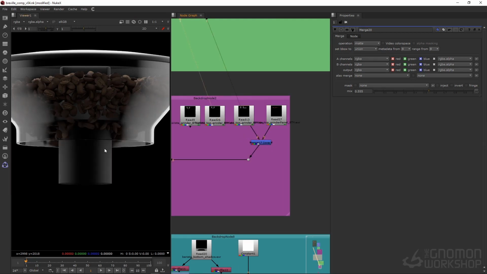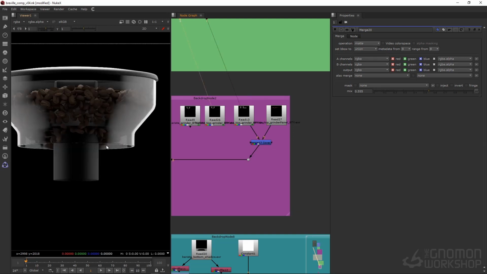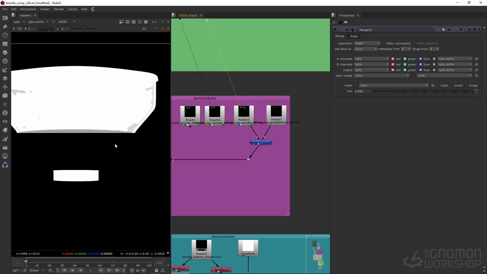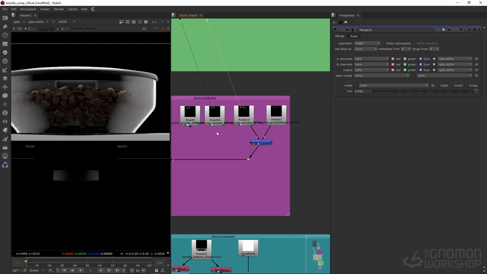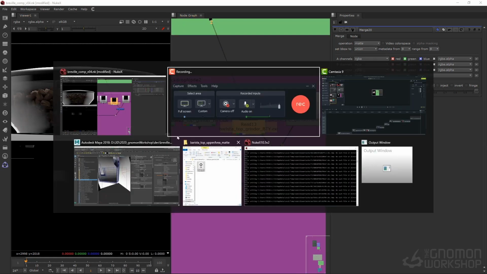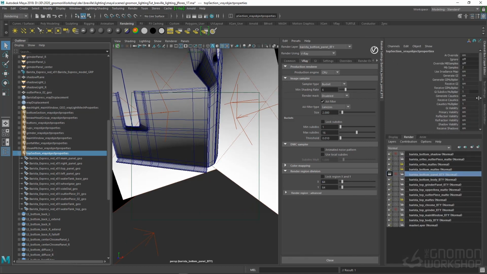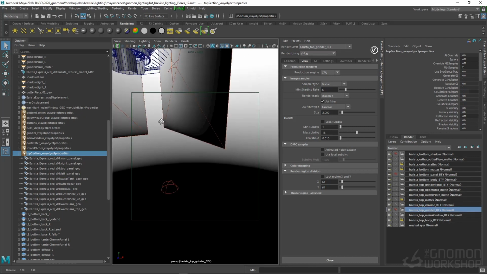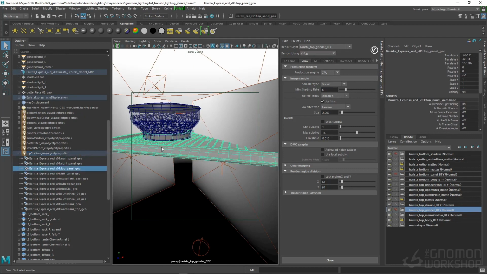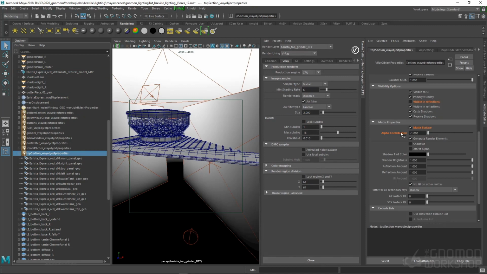So I rendered this out, which is that geo, but again, using our V-Ray object properties, I made sure that geo had that alpha contribution set to -1. So let's take a look at that render. This is the top grinder beauty. So I brought this geo in, and it lives in this top section object property. Again, make sure that the alpha contribution was set to -1.